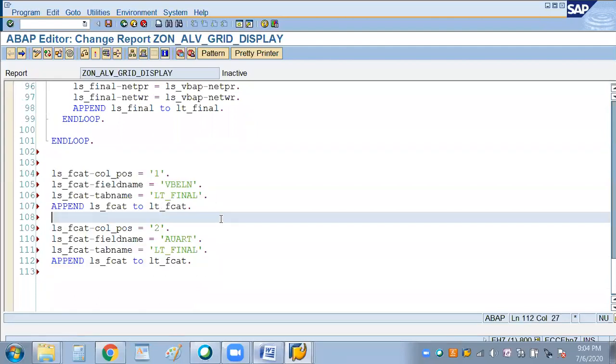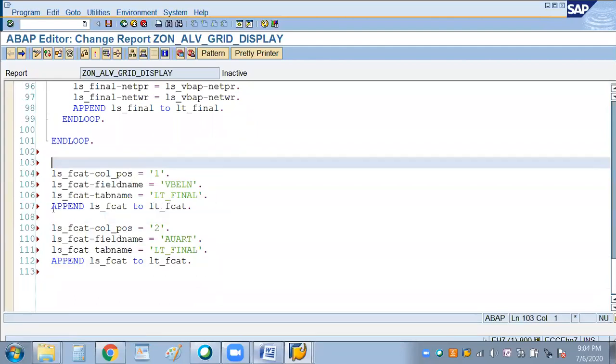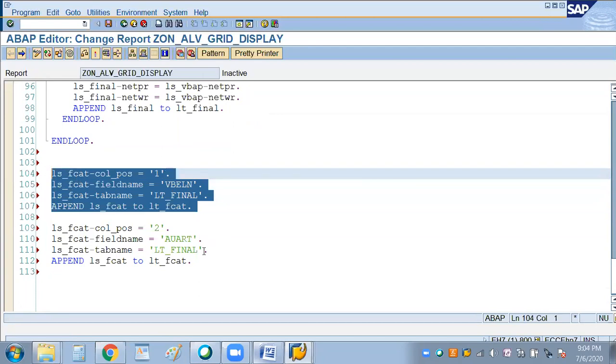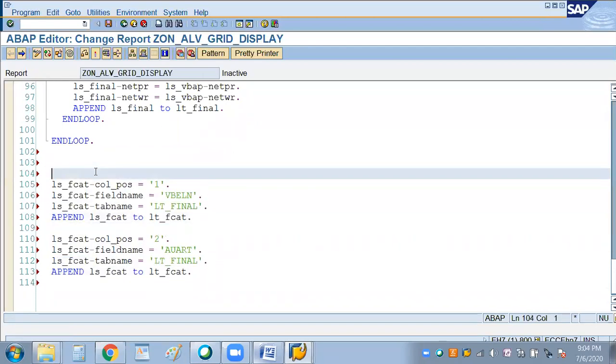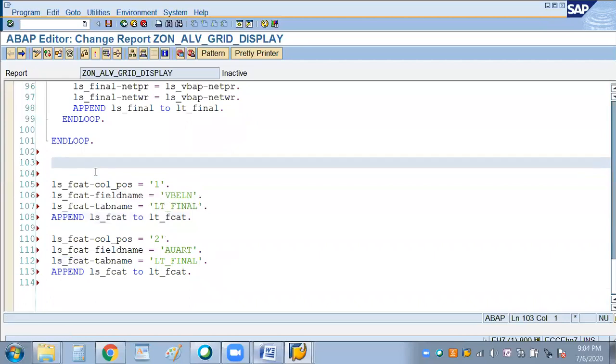Instead of doing it like this, this is repeated code. We can improve it by going for modularization. So I'm just using a form, fcat is my form. Using the fields I'm using, VBELN, and table name LT_final.